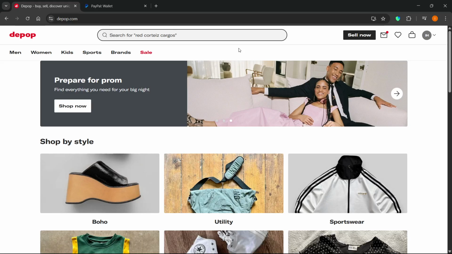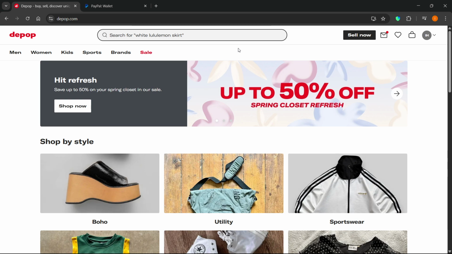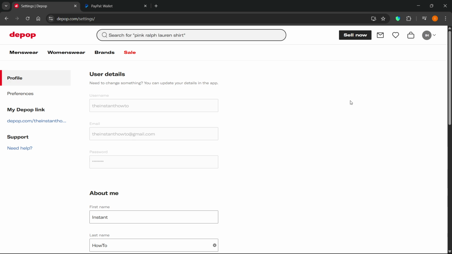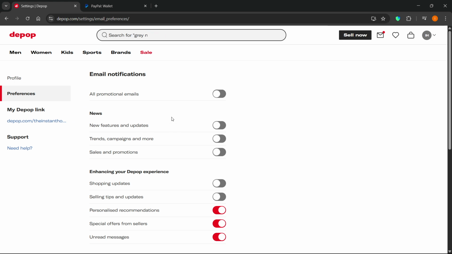In this video, I'm going to show you how to transfer Depop balance to Cash App. So the first thing you want to do is open up the Depop app on your mobile device, and then go to the settings over here. And then inside settings, you'll be able to see preferences, and that's only available on your mobile device.